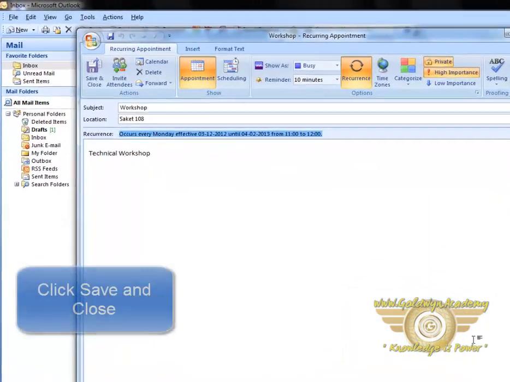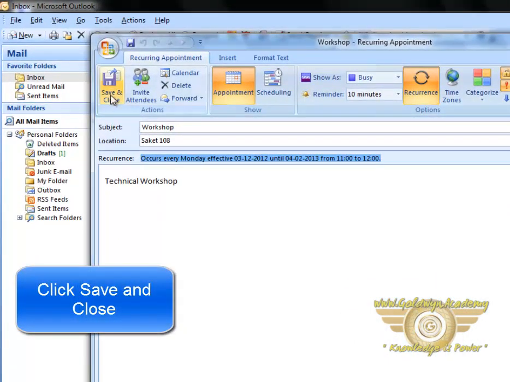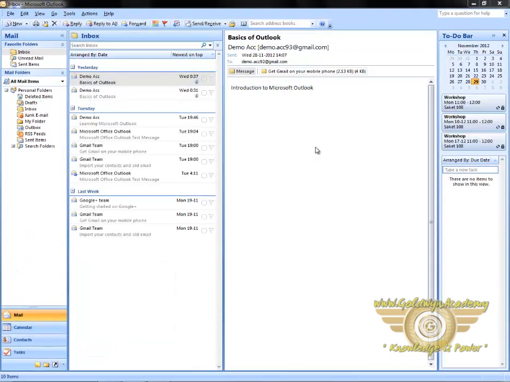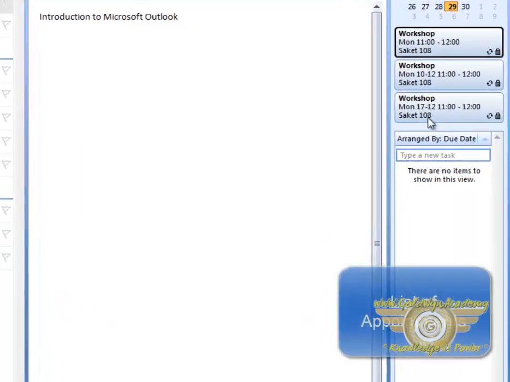To schedule this appointment, click on Save and Close under the Actions group of Recurring Appointment. You have successfully scheduled an appointment. You can see the list of appointments in the To Do bar.